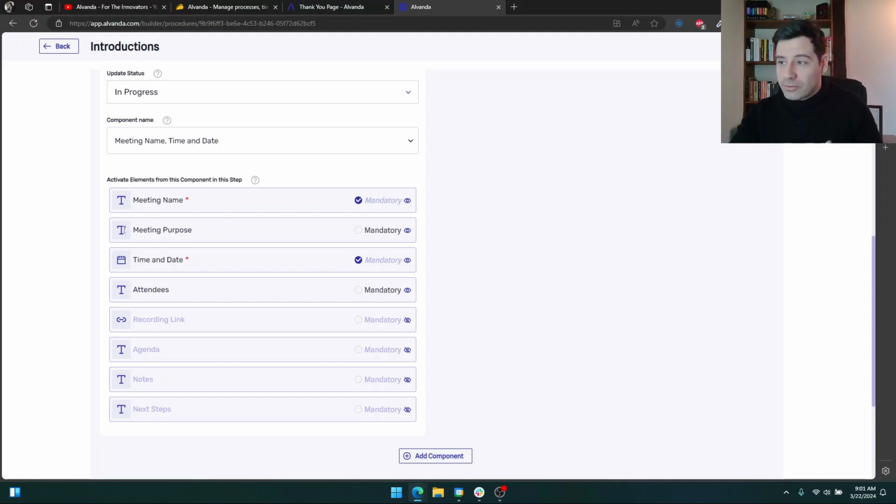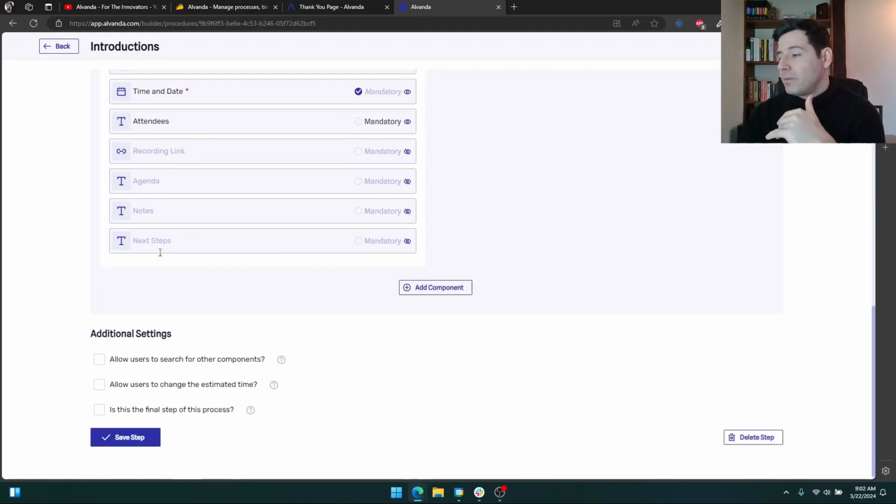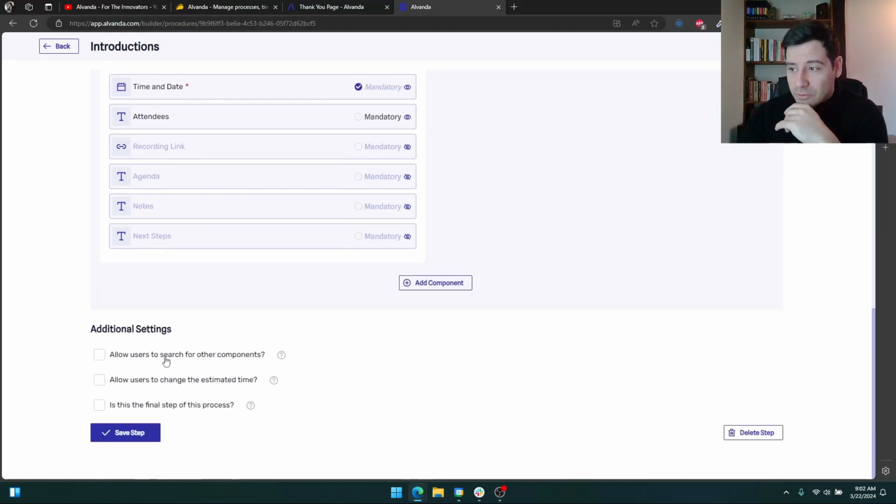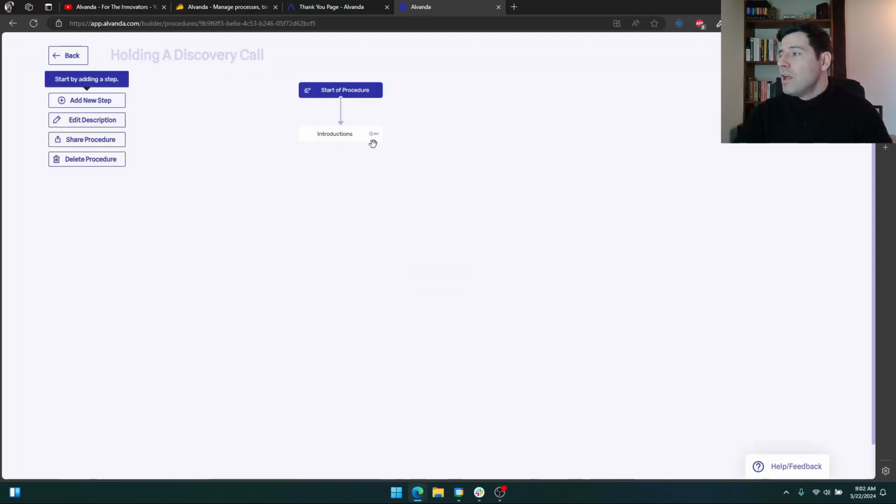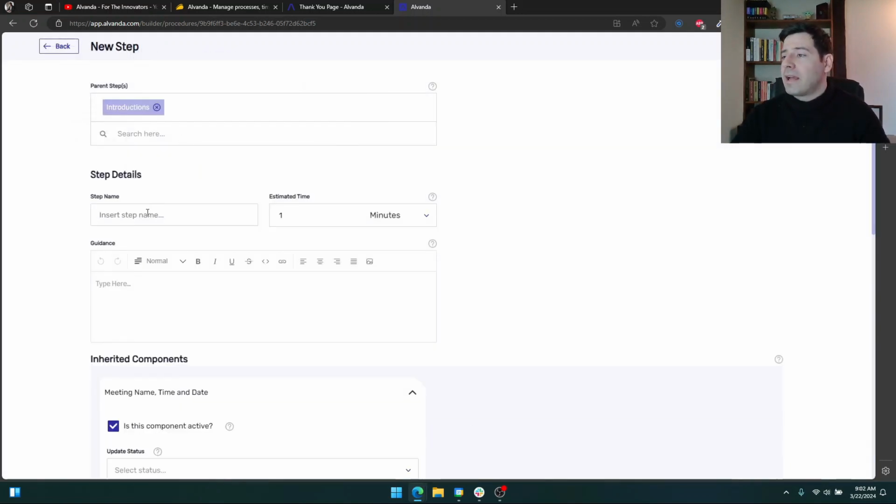The manager chooses something mandatory or not. The manager also chooses, is this a text field or a calendar field or a link field? The manager chooses exactly the way they want to run their procedure. You can also choose through various different settings. We're not going to go into that because this video will probably be as long either way. So we'll click save step. So introductions are there. What's the next thing after introductions?